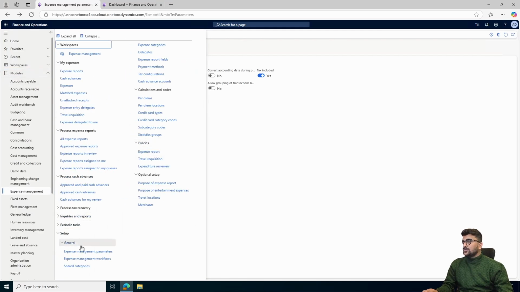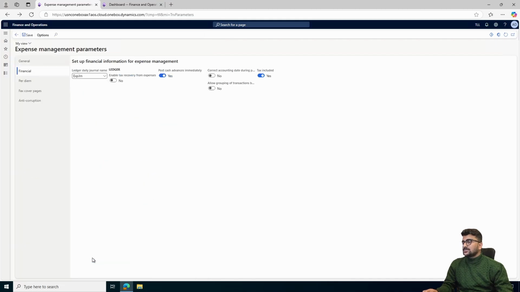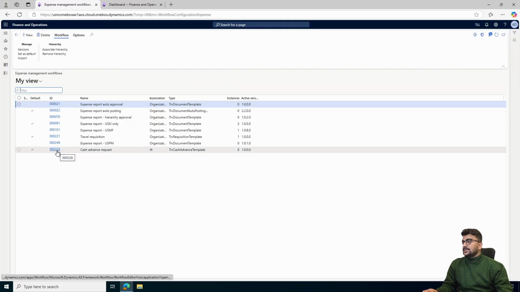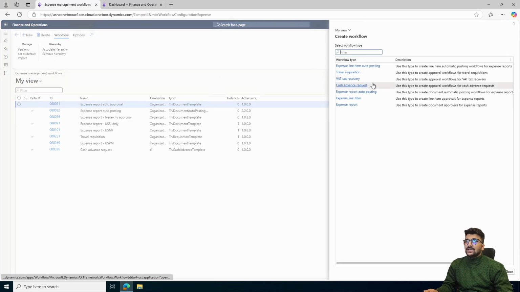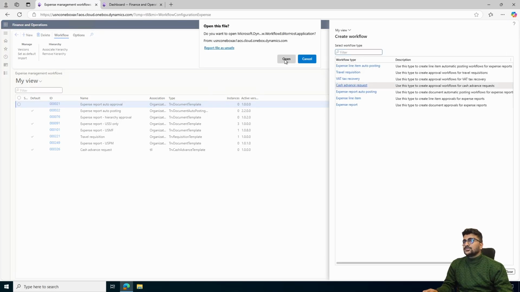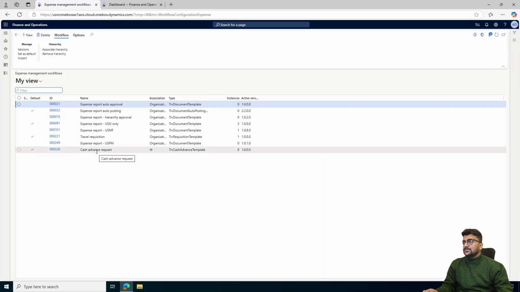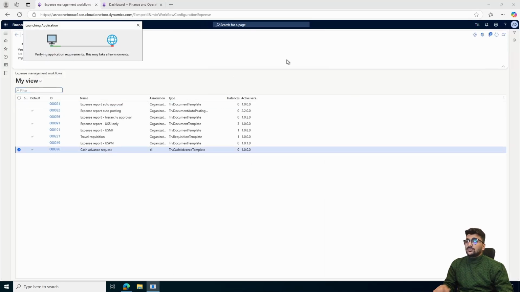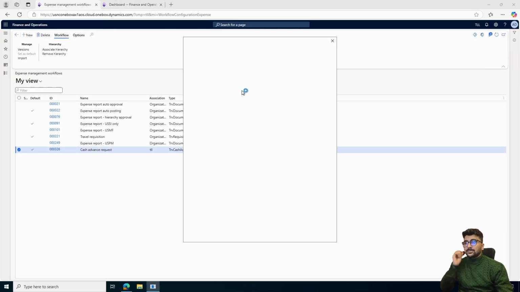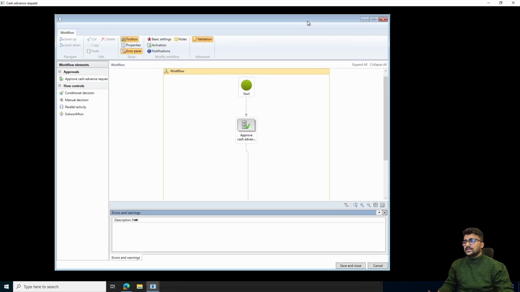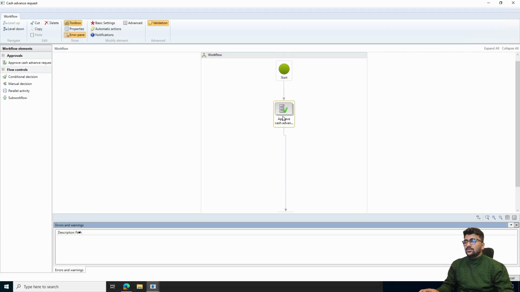Now you have to create a workflow for that. For creating a workflow you have to go to Expense management, Workflow, and here you can click on the New button and create your cash advance request workflow. If you click on this it will ask you to open this, so make sure you have opened this environment in the Edge browser. So click on Open. I have already created this, that's why I am not creating this workflow. So you can see the workflow that I have created. I will open this workflow. Here you can see that this is my basic workflow.